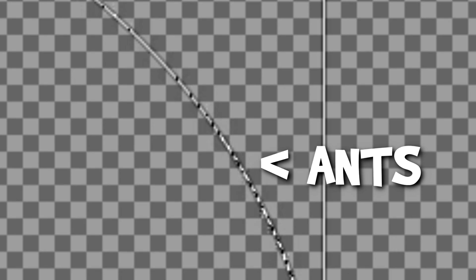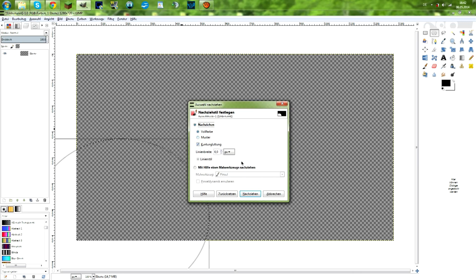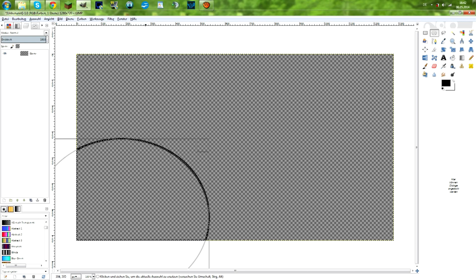So now what you can see right here at these lines are some ants, saying that this outline is selected. So now what you want to do is go to Edit and then Stroke Selection. Just hit it, and then you want to go to line width in pixels. You can leave it like that. If you adjust this number, it'll make it thicker. Like if you have it on 10, it will be pretty thick, and I'll just do it on 5 because that's gonna be good. And then I hit OK, and you see this black line is around there.